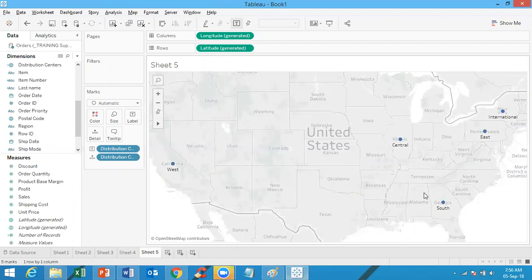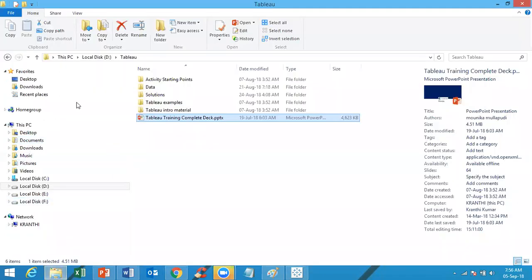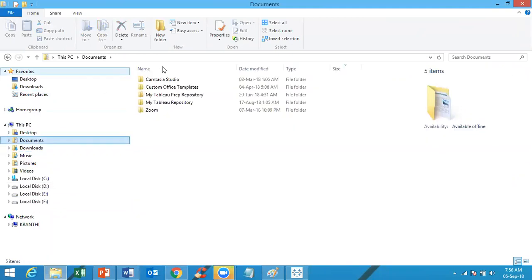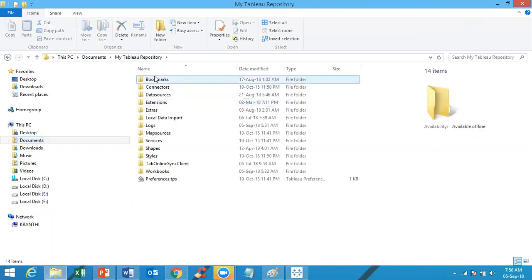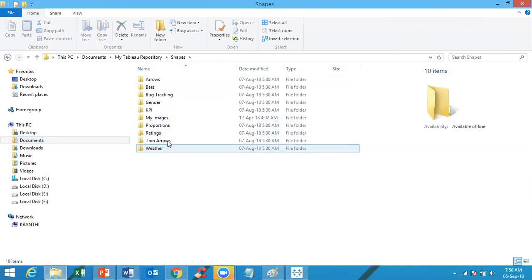First what we have to do is to make a custom image available. It should be taken from the repository, from documents, My Tableau Repository, shapes. To make a custom image available in the repository, you have to create a new folder in the shapes directory. So this is the shapes directory in documents, My Tableau Repository, and shapes.